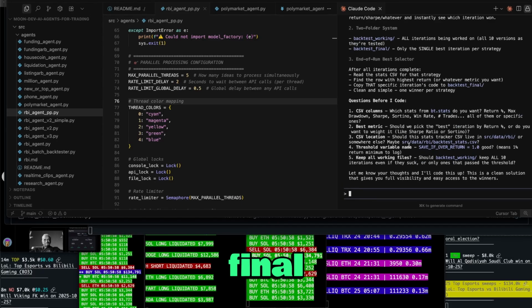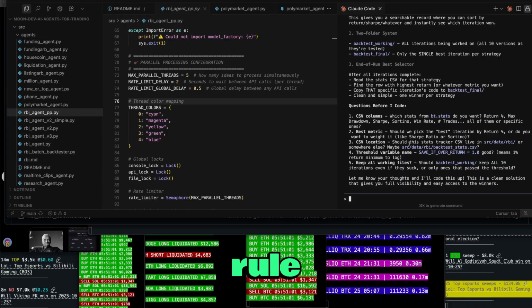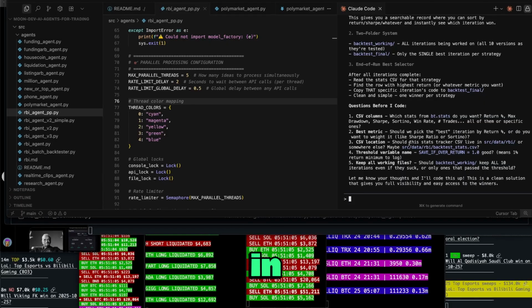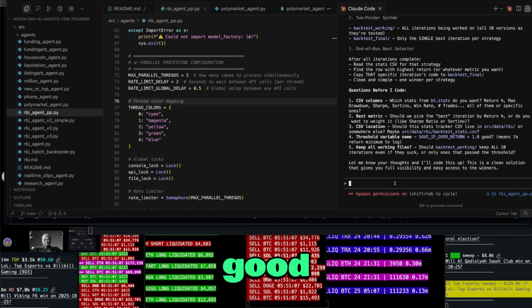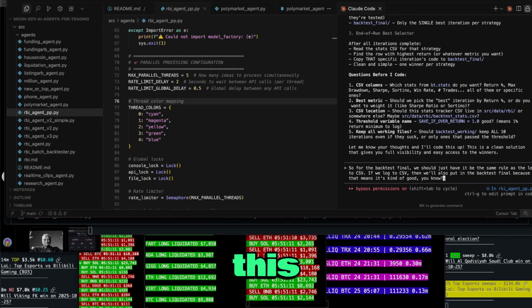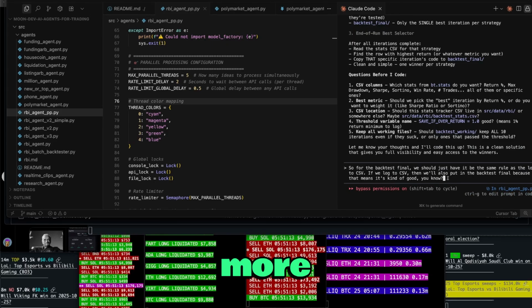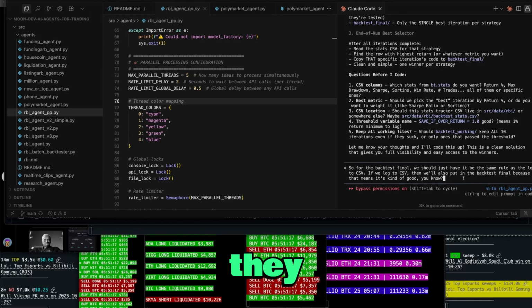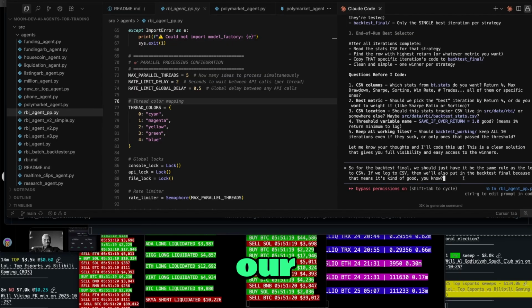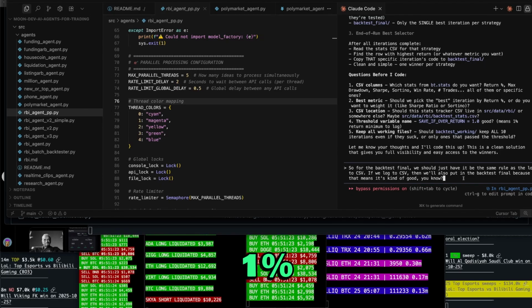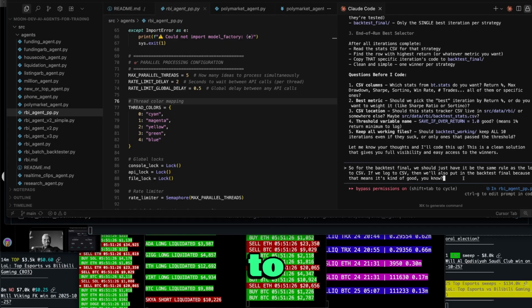So for the backtest final, we should just have it be the same rule as the log to CSV. So if we log to CSV, then we'll also put it in the backtest final because that means it's kind of good, you know? In this case, that means there may be more than one backtest final for each strategy if they hit over our requested return, which we said would be 1% for now. I just want to see everything.